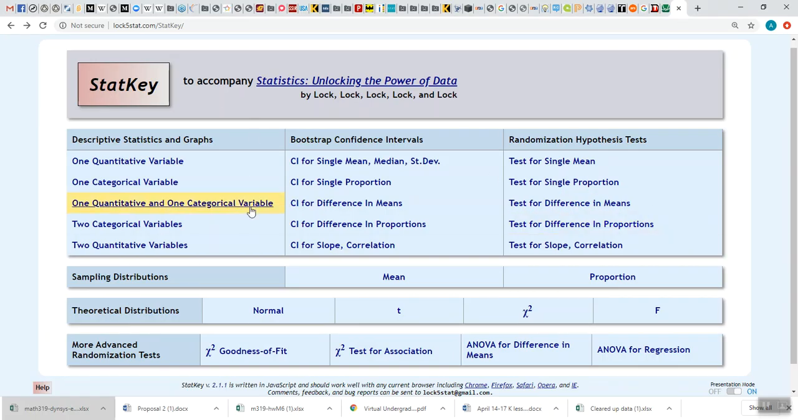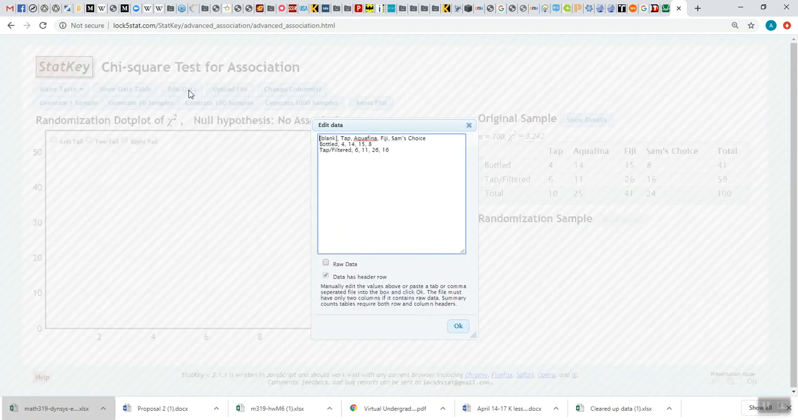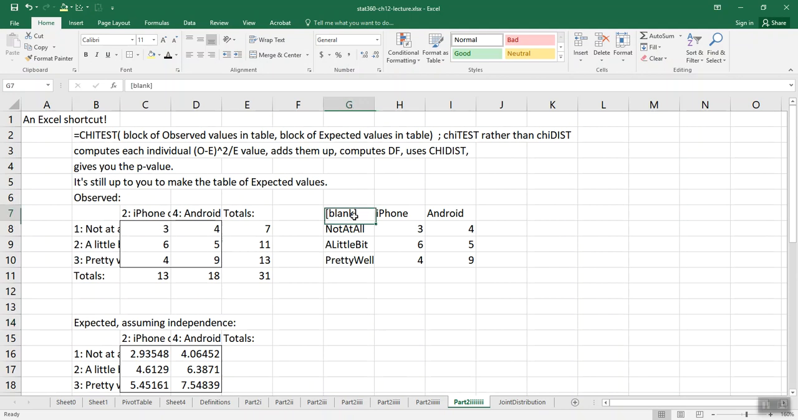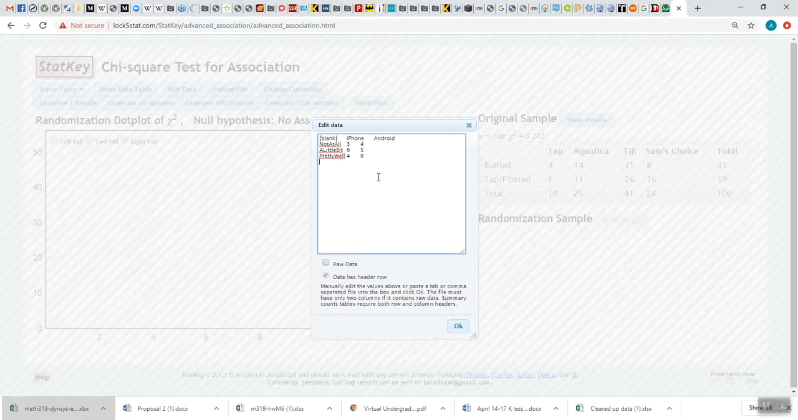So here we are at StatKey. We're going to use the chi-squared test for association. And this is just some built-in data. We're going to say edit data and click there, hit Control A or Command A to highlight everything, and then the backspace to delete it all. Over here in Excel, I pre-formatted the table. It wants no spaces in the names of the columns and rows. So I did that and paste that there, and this is not raw data.